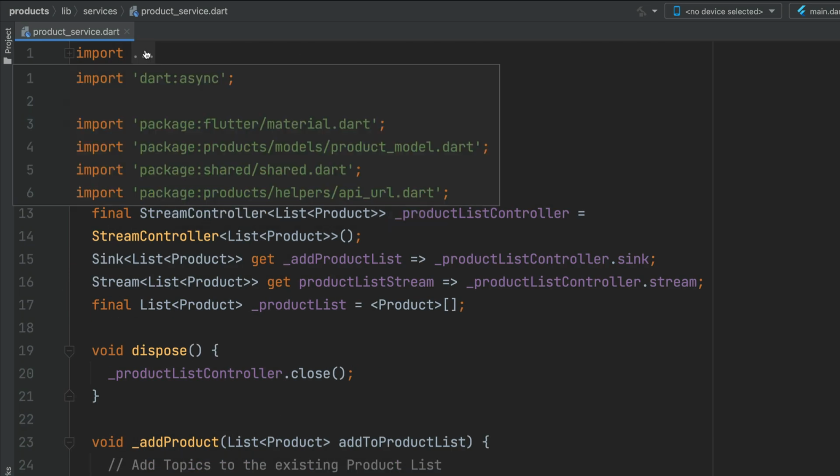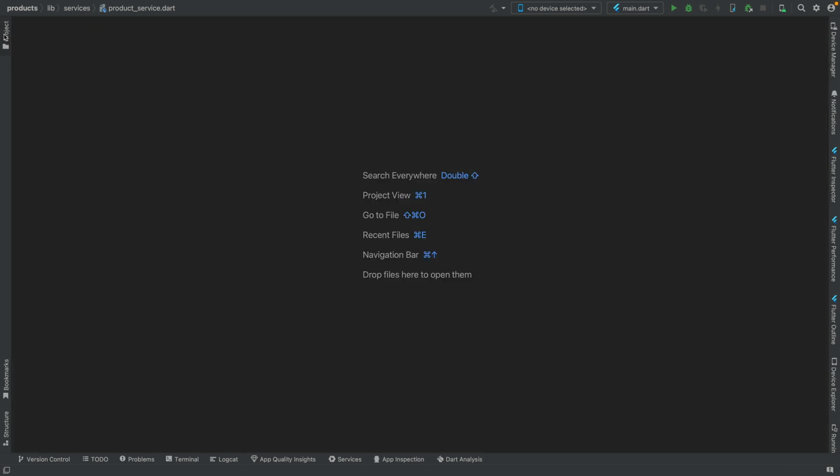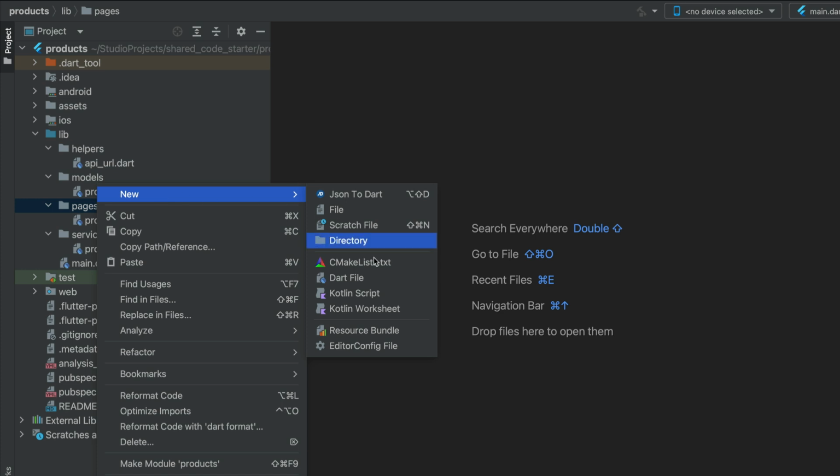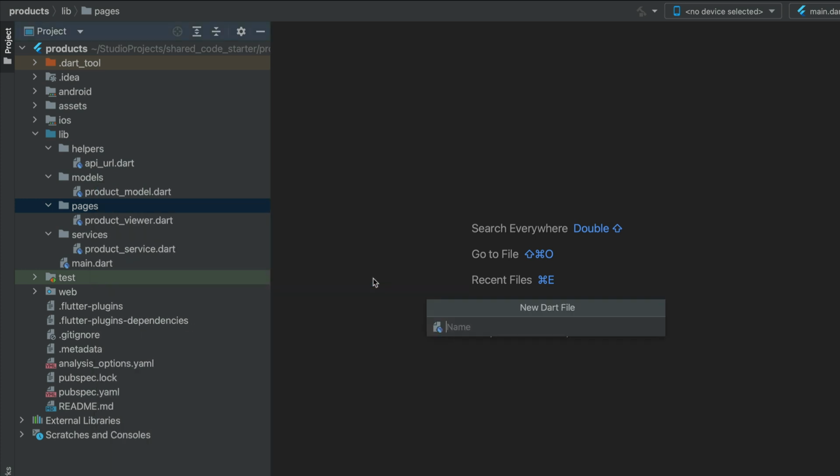Let's close this, and let's create the product detail page. We'll say new file under pages, of course. We'll call this product underscore detail.